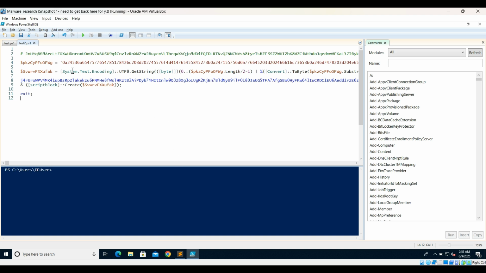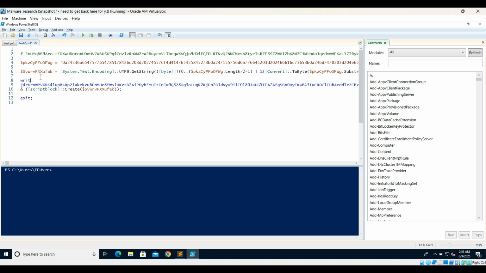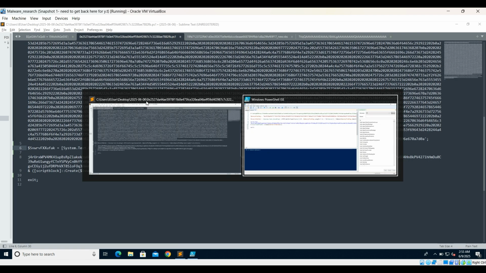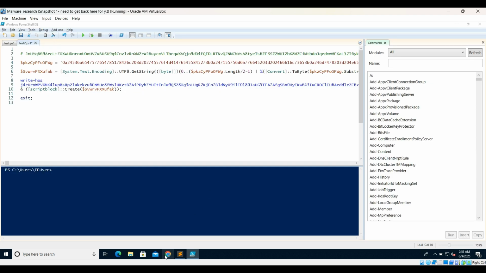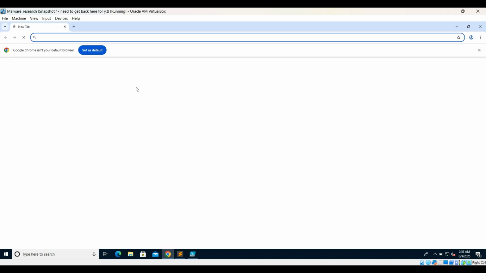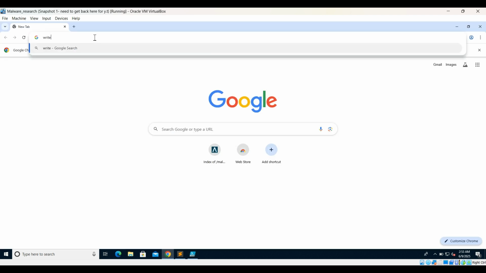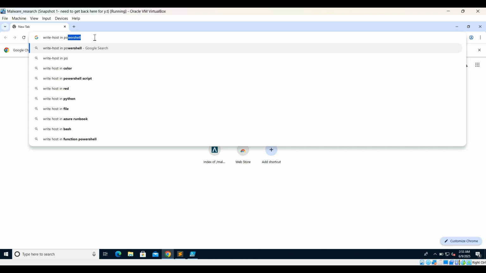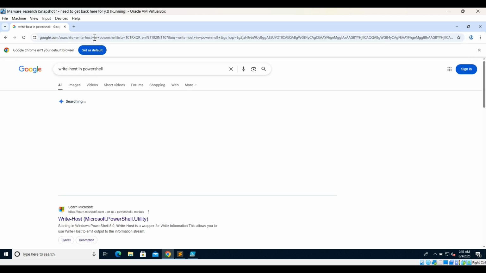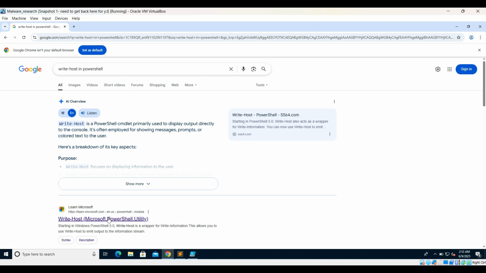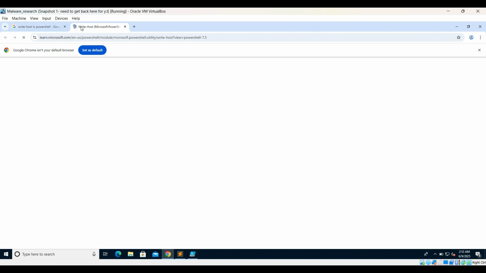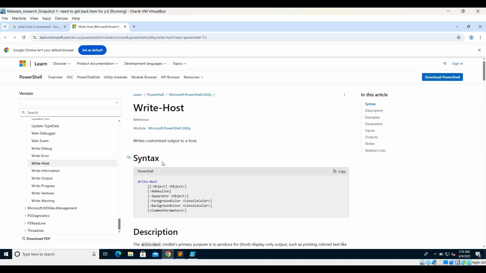Now, a very basic thing that we are going to try at this point is we want to know what this variable is. So I'll simply write Write-Host. Why Write-Host? What is Write-Host? This is a PowerShell command. If you want, we can Google it and try to understand what Write-Host does in PowerShell. But as the name suggests, you can guess what happens when you write this.